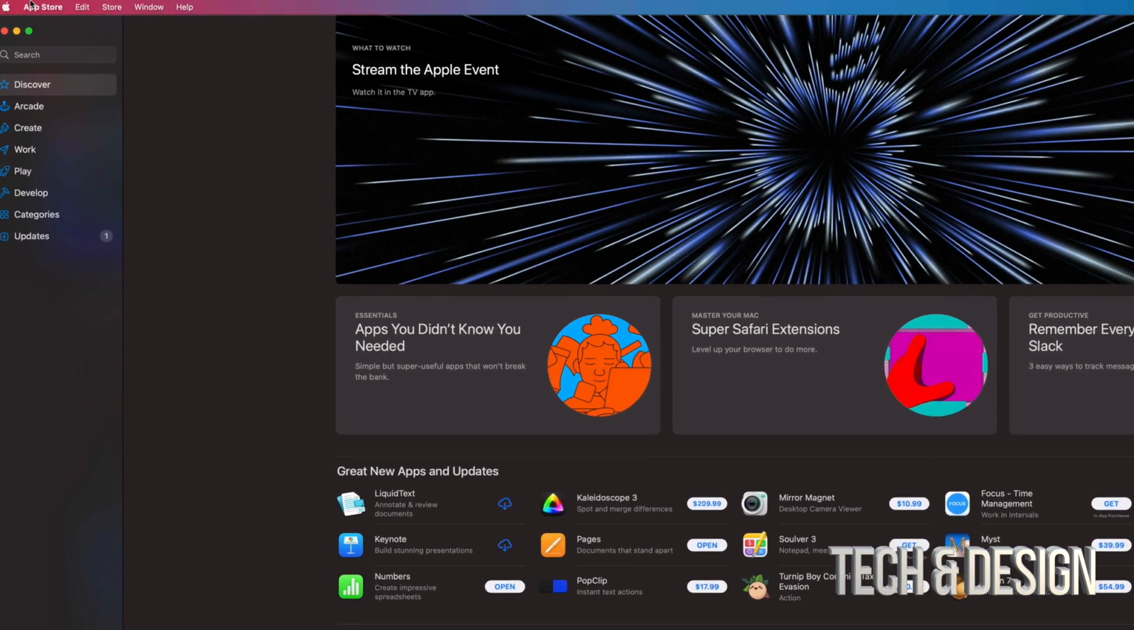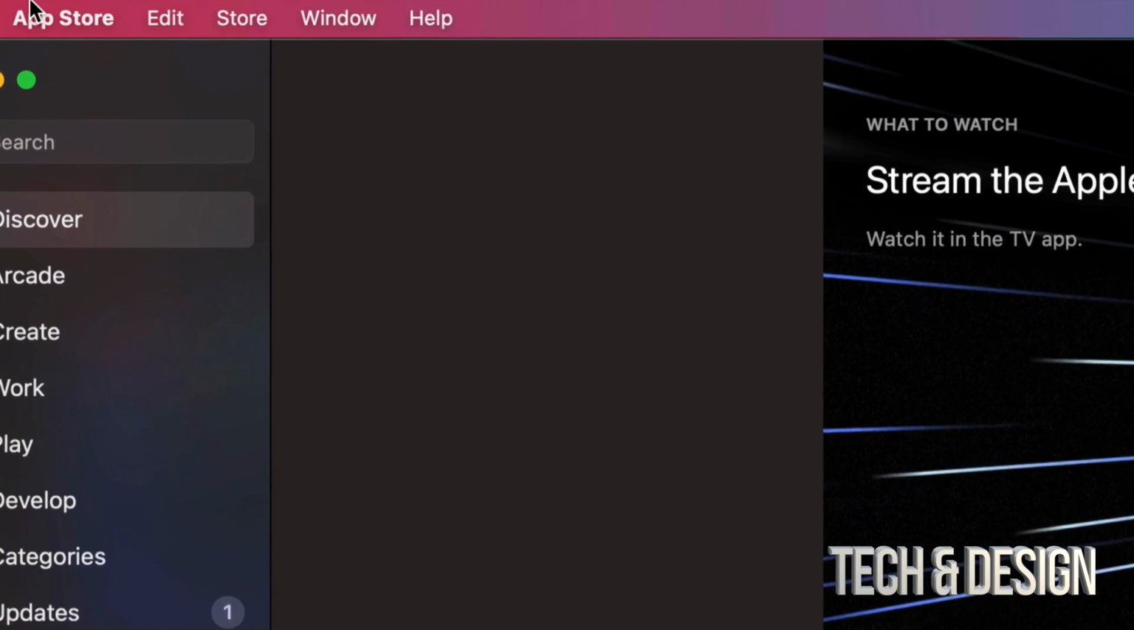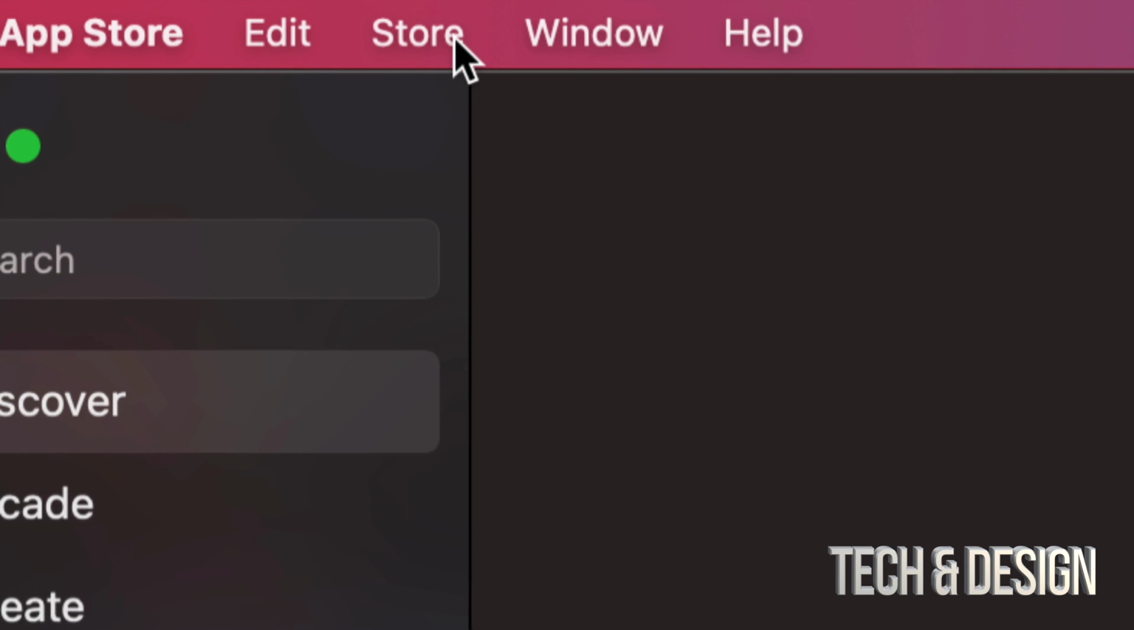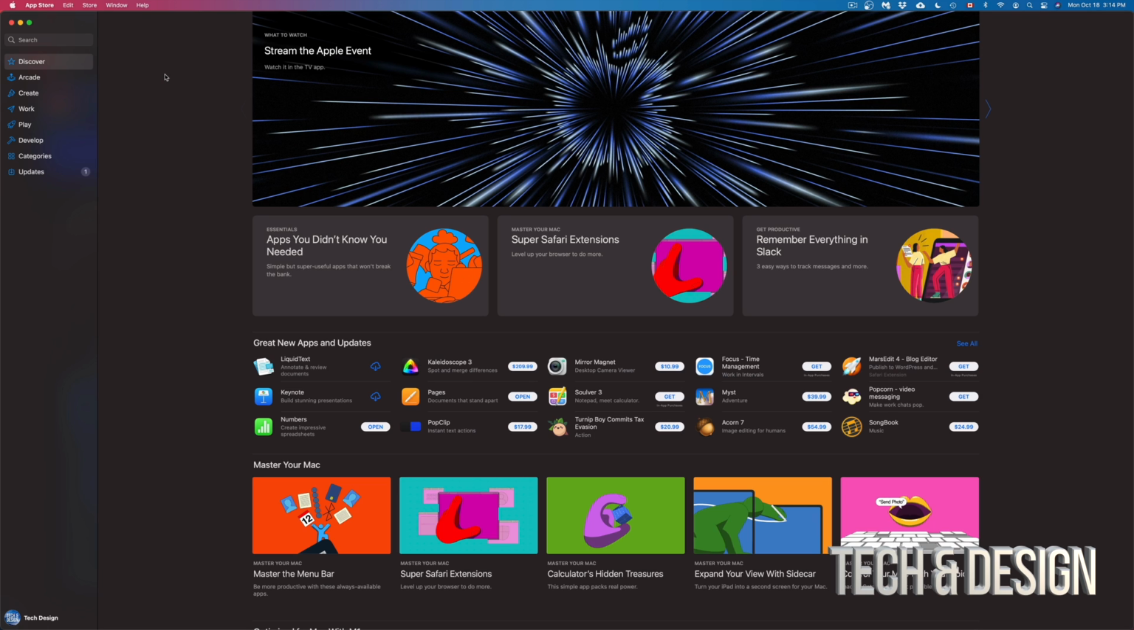First of all, make sure you're signed in. On the top left-hand side of your screen, you're going to see Store, and then just make sure you're all signed into your current Apple ID. Once you do that, just search for whatever app you're looking for.